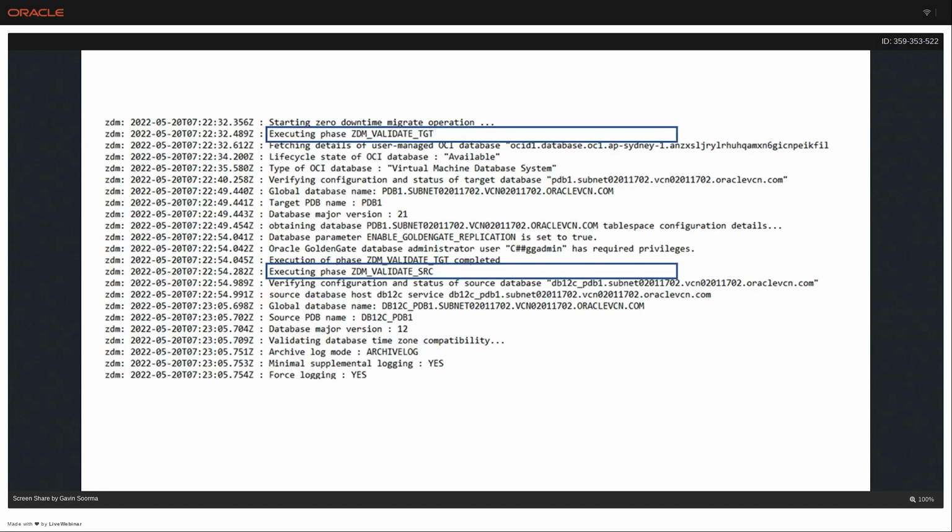Does it have the enable GoldenGate parameter set to true? So it does the checks of both the source and target for us, because if, for example, the parameter was not there, then when we start the actual migration, it's going to basically fail.